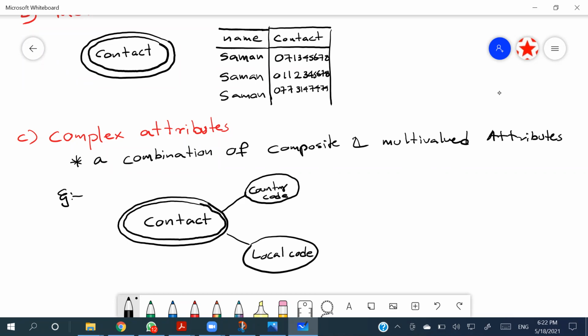Right? So you can assume this particular name and the contact table the very same way. Contact can be further divided into country code and local code. So +94 is the country code. The local code is going to be the rest of the things after the +94. Right? So these are called complex attributes. Is it clear, people?